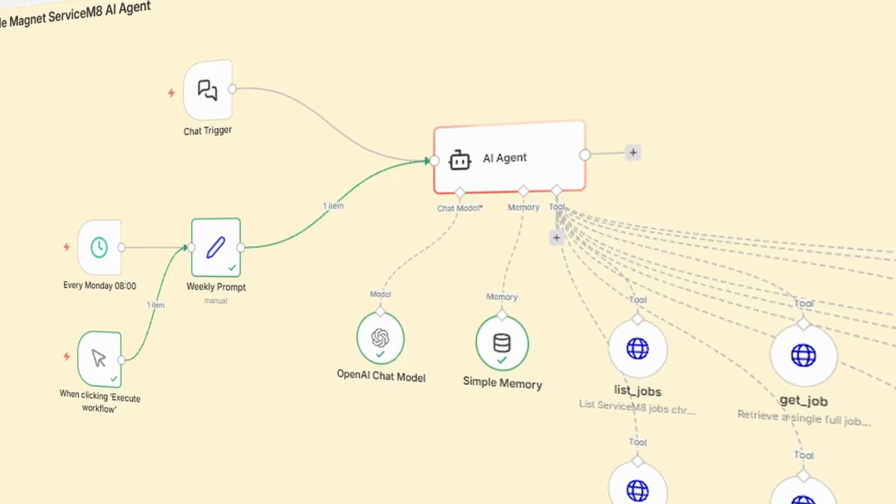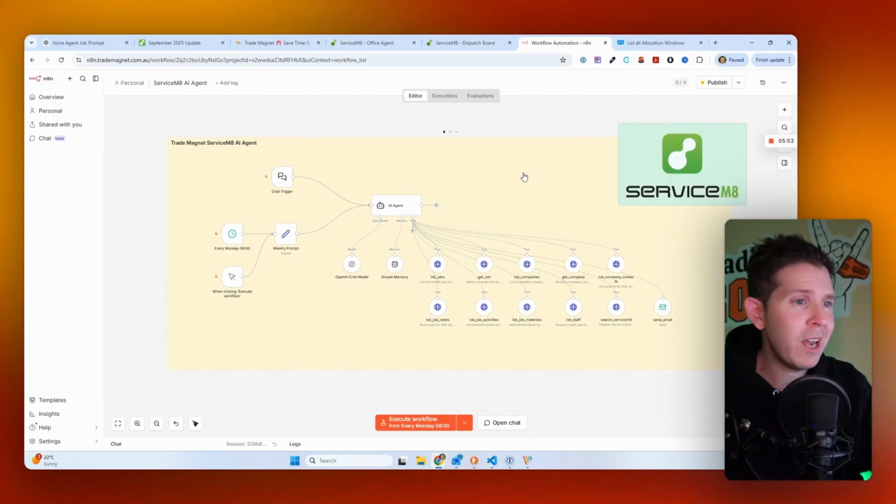Now, in this video, I'm going to go through the good, the not so good, and then also show you a custom automation that you can build with N8N that gets around some of the limitations of these new agents.